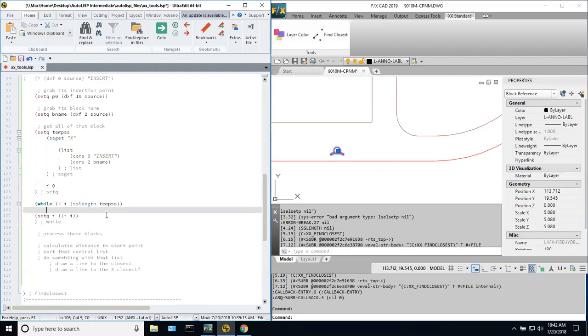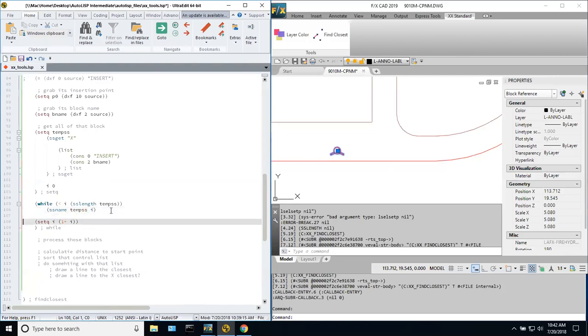And then what can I do with it? And like I said, there's really only one thing I can do with it. The ssname of that selection set, to the I, to the nth, be the first, the 0th, and the first, second, third, fourth, and so on. And that's an entity name is what that returns. So I have to then immediately feed that to entget. And then I need to immediately feed that to a variable.